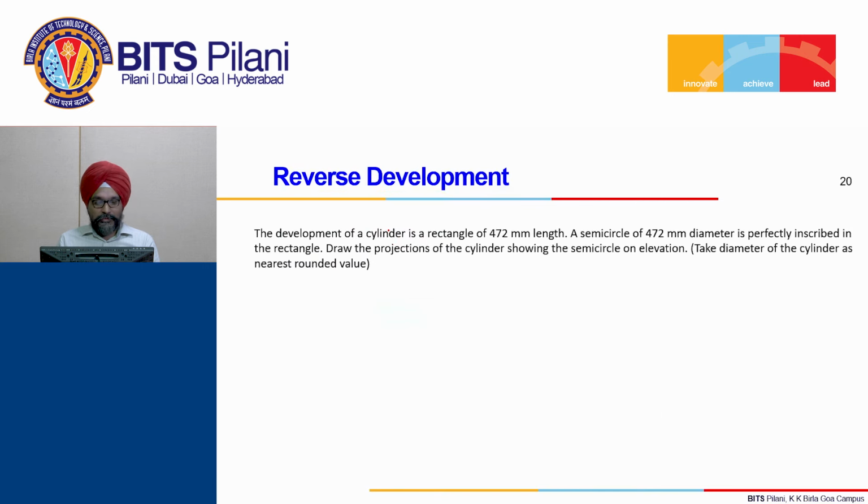Okay. So, we have another problem related to reverse development and after that we shall end. We are given that the development of a cylinder is a rectangle of 472 mm length, and they are saying a semicircle of 472 mm diameter is perfectly inscribed in the rectangle. Because a semicircle is perfectly inscribed, they have not given the height of the cylinder, but if they are saying that a semicircle can be perfectly inscribed, can we get the height?